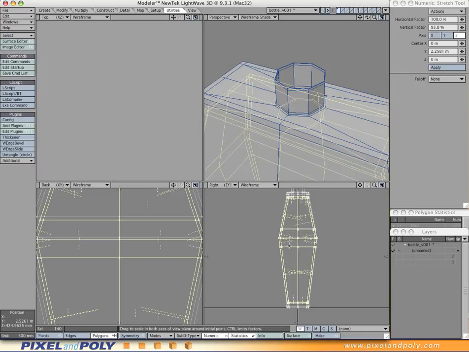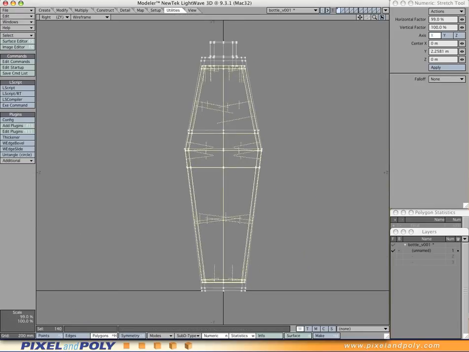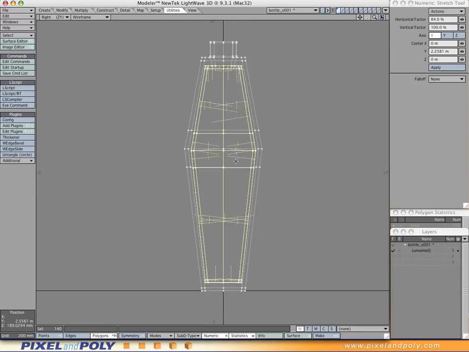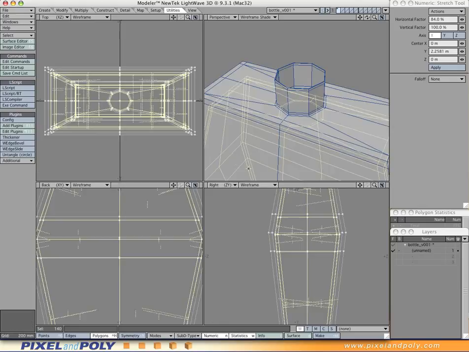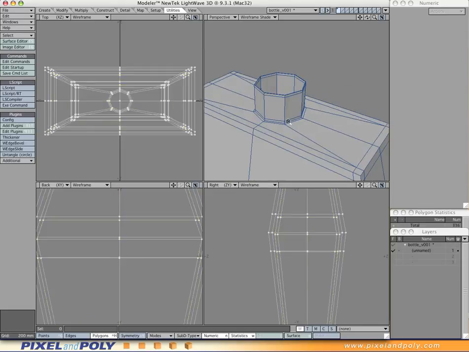And before I accept it, I'm just going to go into the right view and shrink it up that way also, so the front and back of the glass has some thickness. And that looks pretty good. I'm going to accept that, and I'm going to deselect everything at this point.